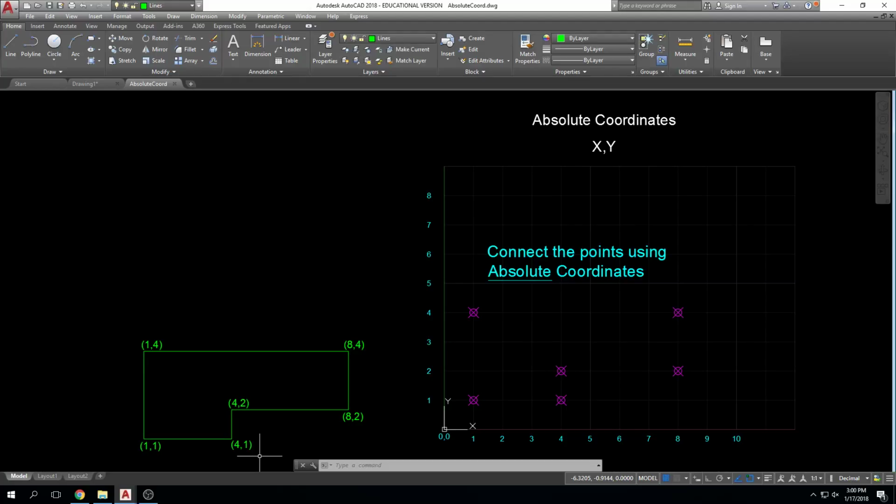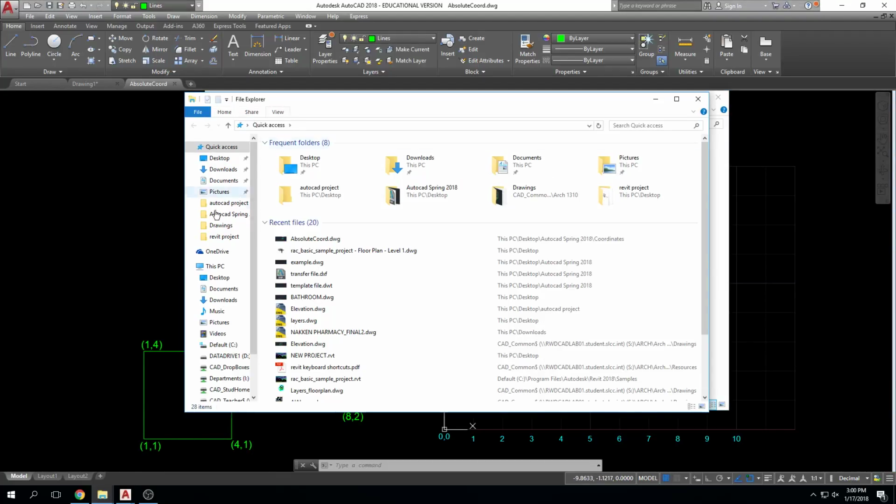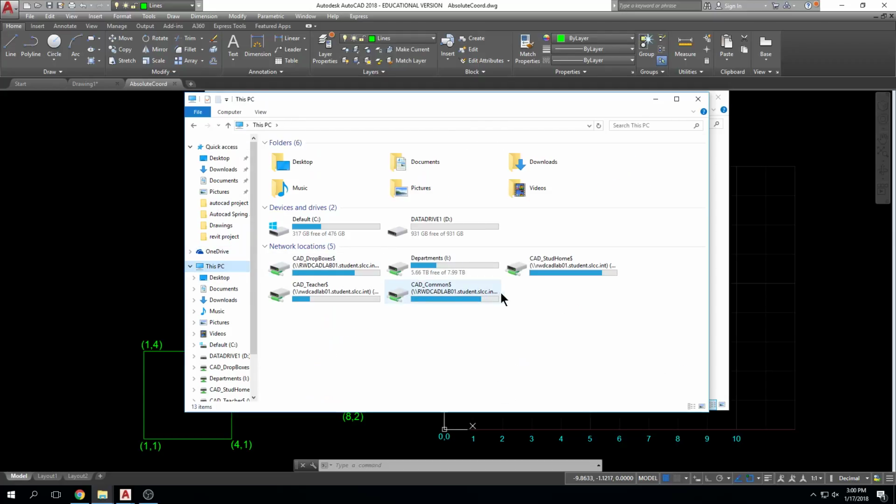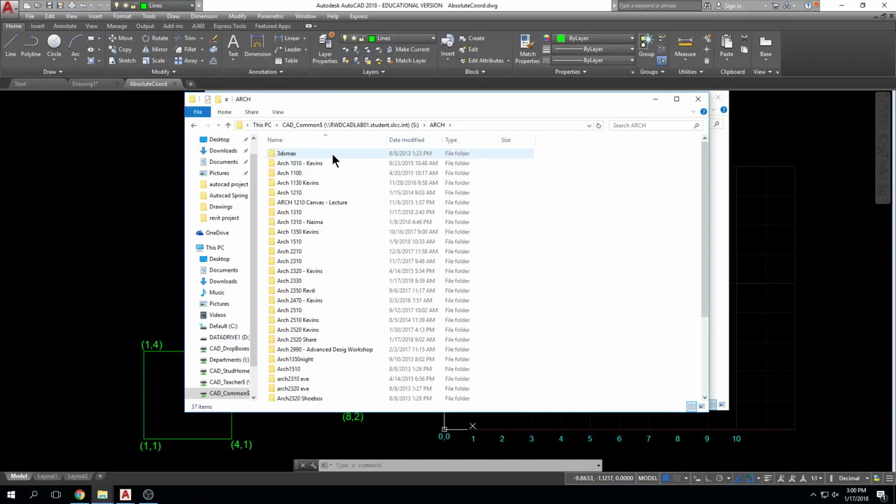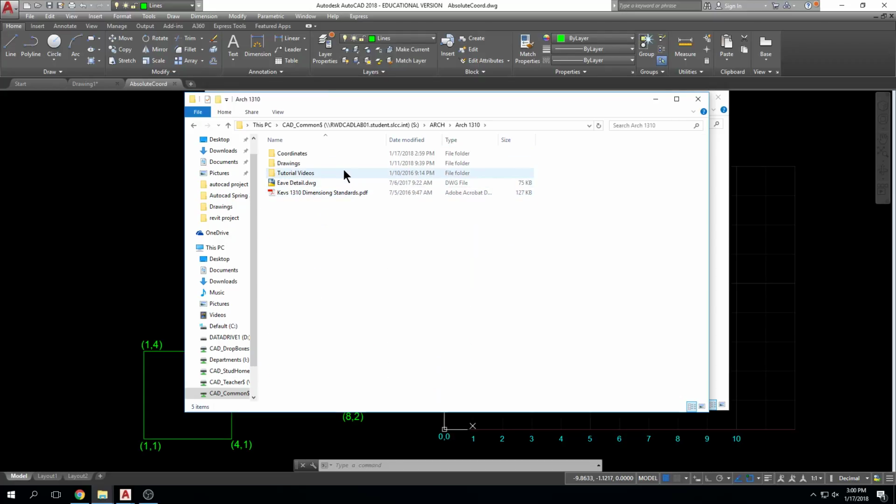Yep. If we open up the absolute coordinates file. How did you open that? Do you mean where is it? Yeah. So that is going to be in the CAD Common folder. If you go to This PC and go to CAD Common, Arch, 1310, it's going to be that folder right there. So you can open it directly from CAD Common. They should be read-only, and if it says that this is a read-only file, just hit OK. But if you copy it onto your desktop, you can also open them from there. And what's it called again? It's called Absolute Coord. Yep.